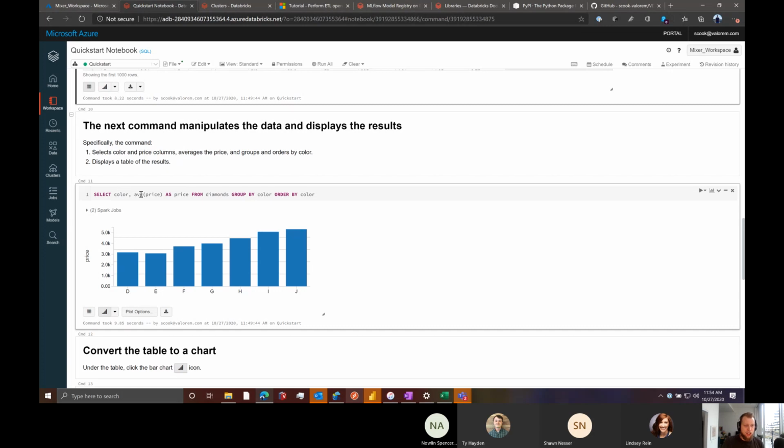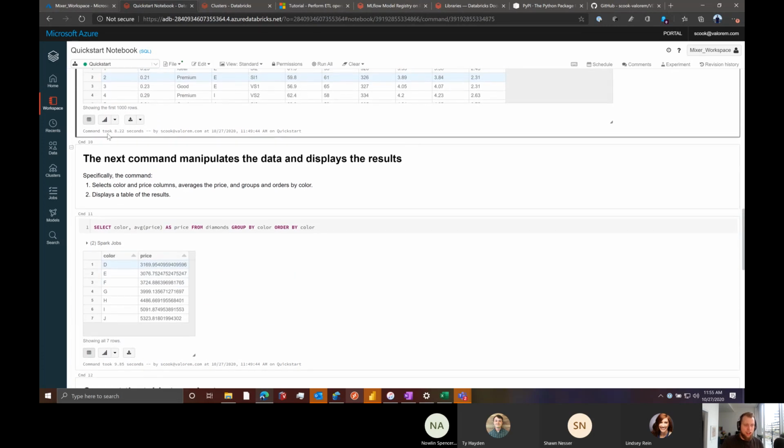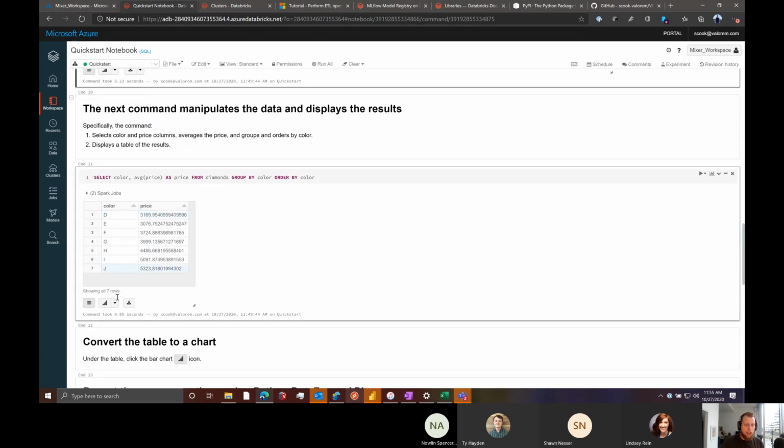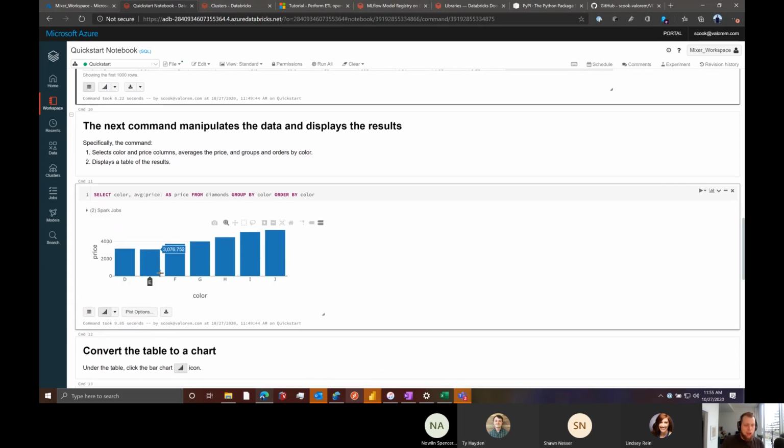We're doing some aggregations for average, with an alias for price, from diamonds, and doing a basic group by and order by. And that's what gives us this output. Now, in any cell that returns data, you'll notice this button up here as well. We can click on this chart icon and it will try to automatically infer what kind of chart might make sense for this data.